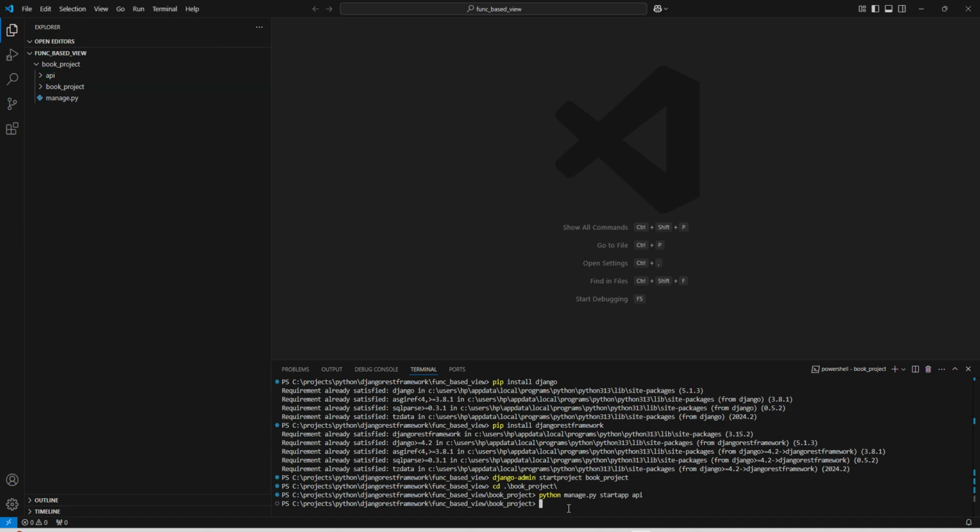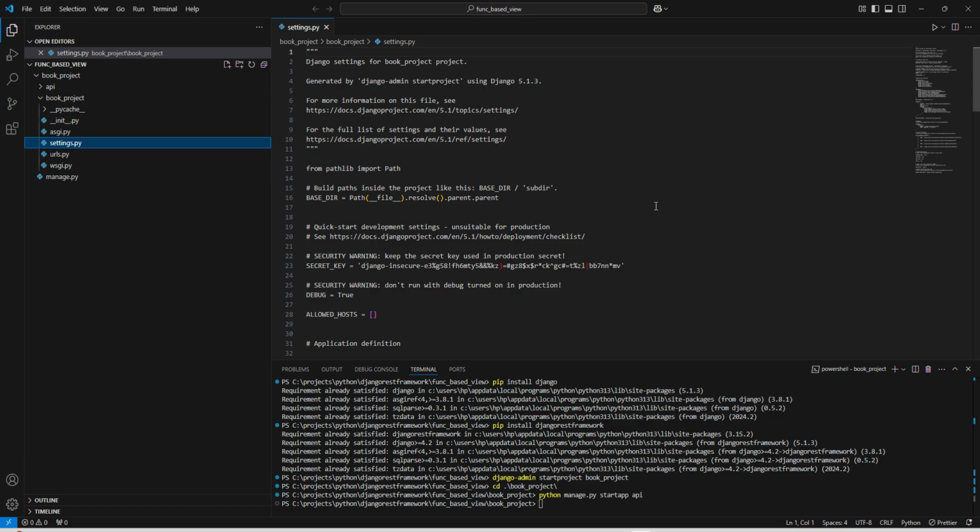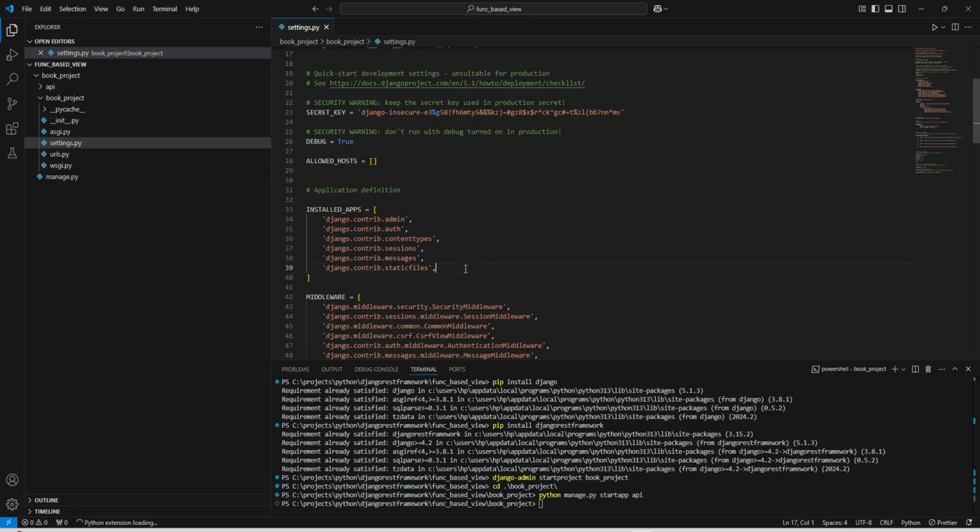Now let us go to the settings.py file, and here we can add the dependencies inside INSTALLED_APPS, like rest_framework. Next we need to add our api application. As such, we can save it.